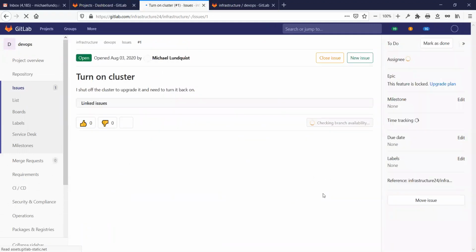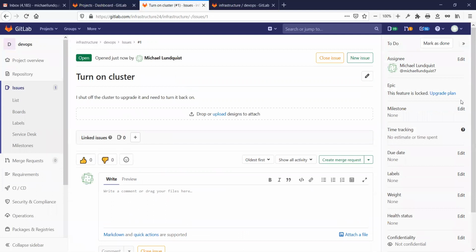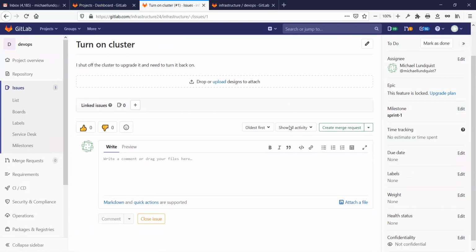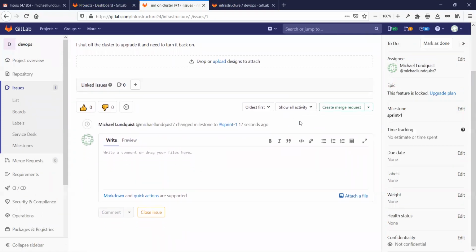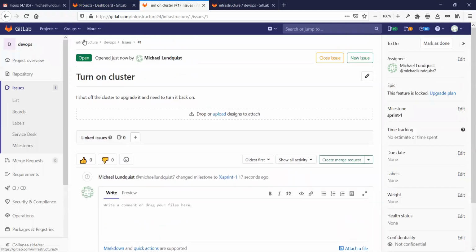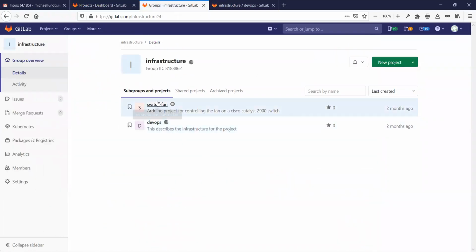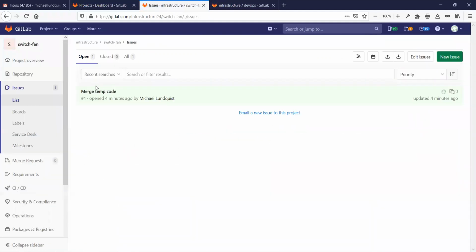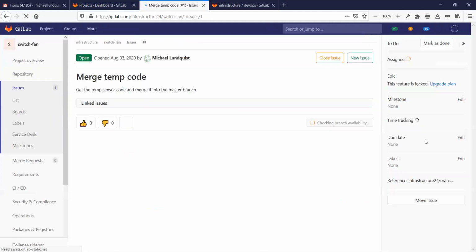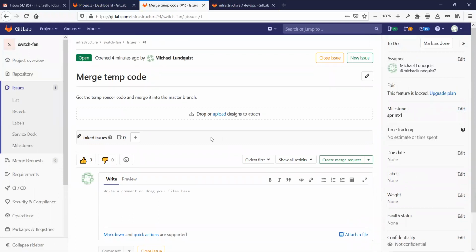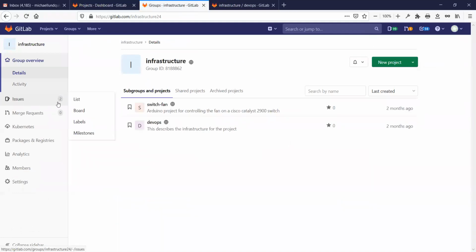Oh, hold on, I need to edit this. Edit sprint 1. Oh, so you assign that in the milestone. I'm not sure if I did that for the other one, so let me double check. Okay, and then when I go here, hopefully this works. Issues.